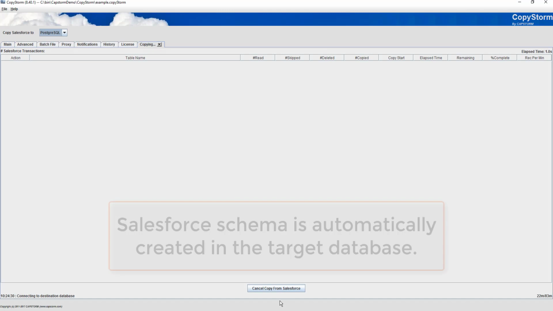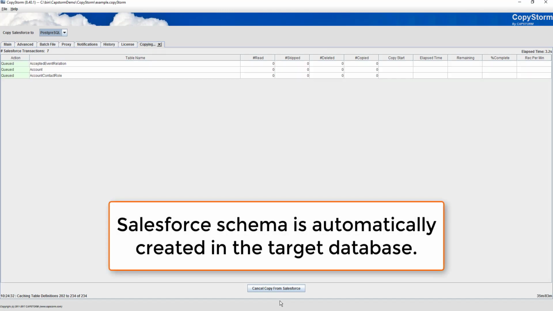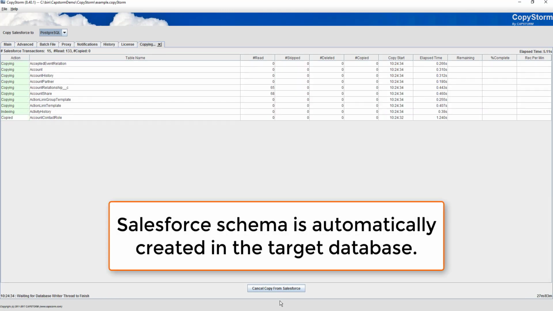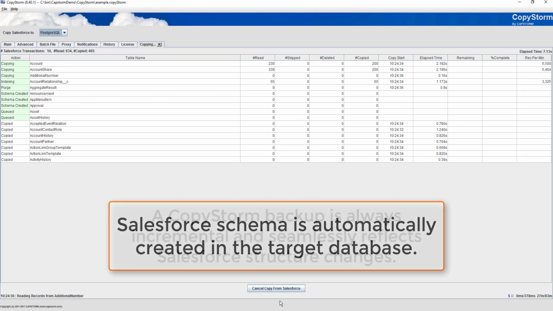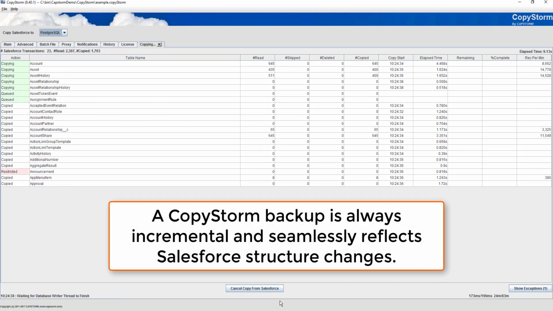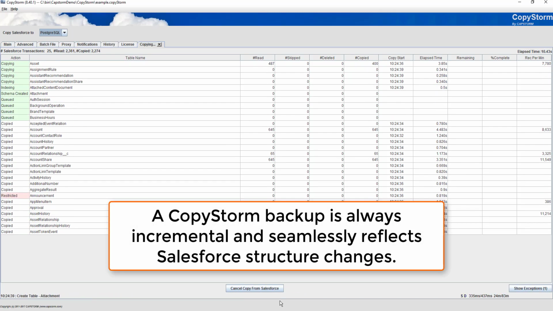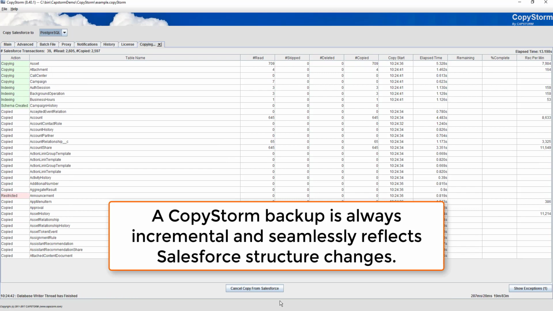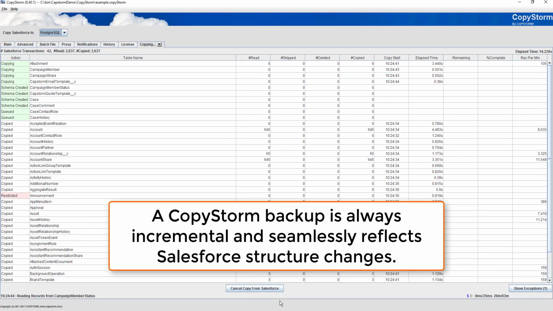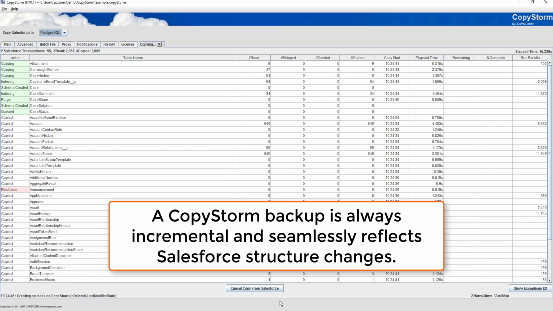CopyStorm connects with Salesforce, creating the schema and copying the objects, table for table, field for field. CopyStorm is always an incremental process. If I click Start Copy again, only added or modified records would be copied, along with any structure changes that have been made in my Salesforce.